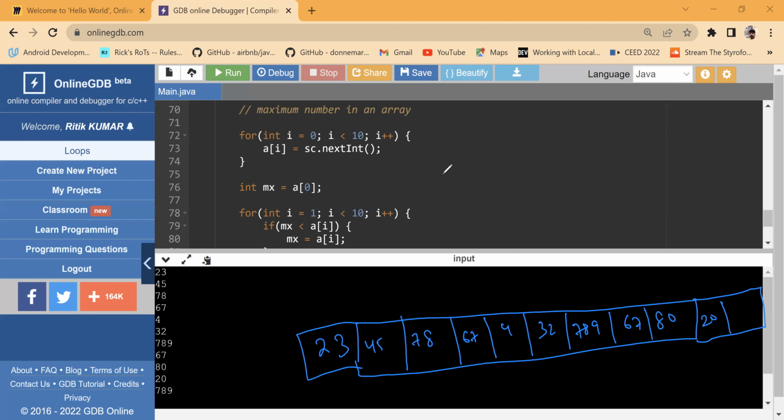So we entered these numbers, right? And this is how our array looks. So what are we doing in here? Firstly, we took a maximum. Maximum is a variable which stores a number, and we gave it the value 23. Assume the array of 0, the first number in the array, is the maximum, and then we'll check whether this is the maximum or not.